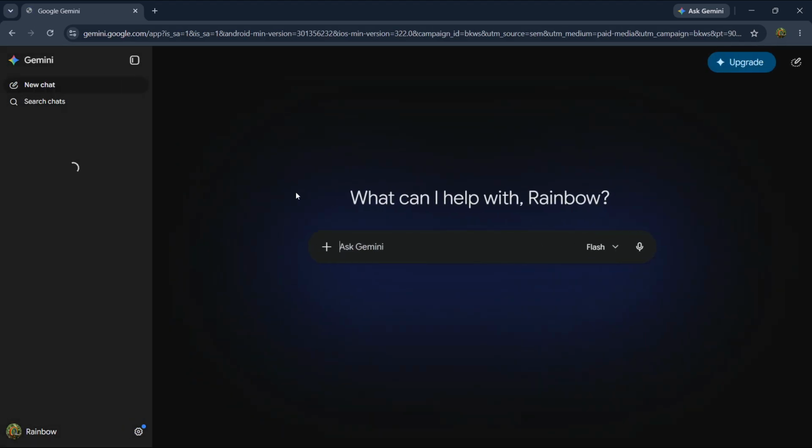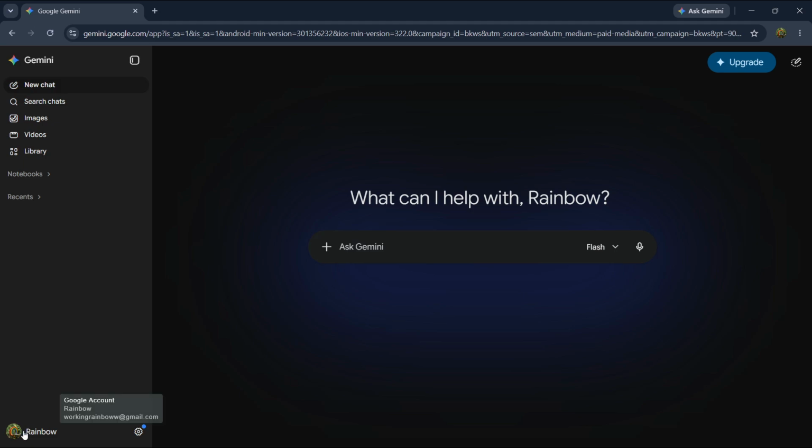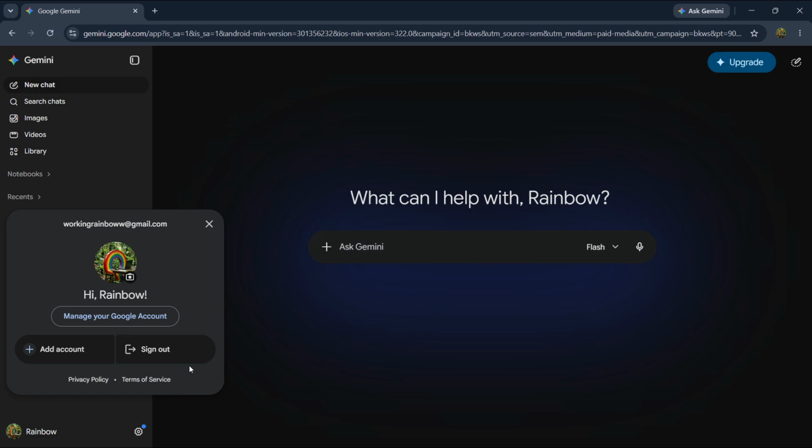Once you're on the Gemini interface, your next action is to look towards the lower left corner of your window. You should see your username displayed there. It's your unique identifier in the app, and clicking on it will lead you to more options. If you're ever unsure, it's usually a good idea to hover over your username to see the drop-down menu appear. That will offer you several choices.